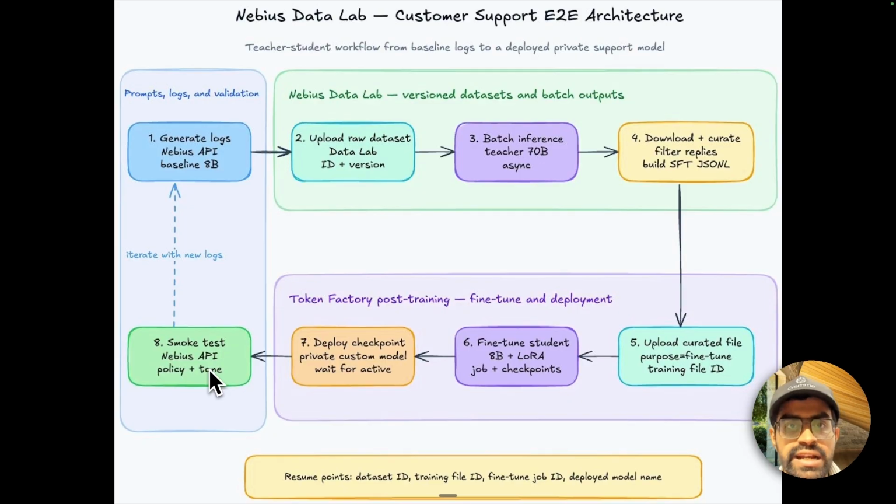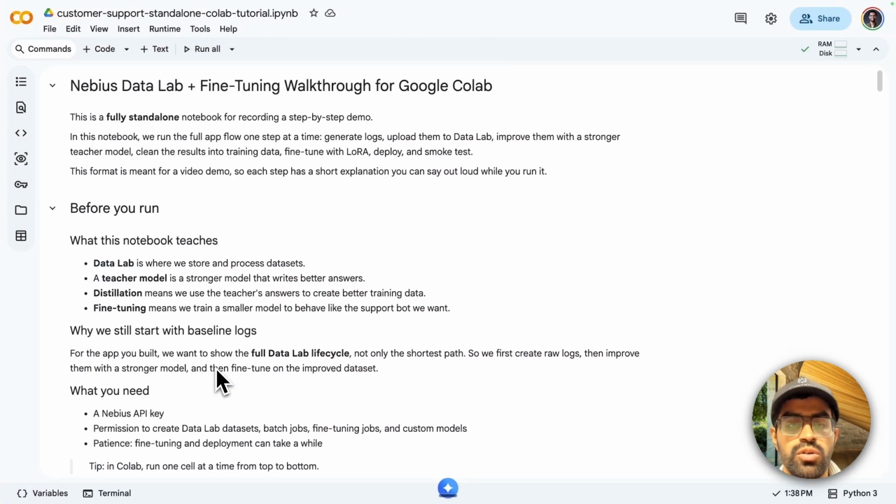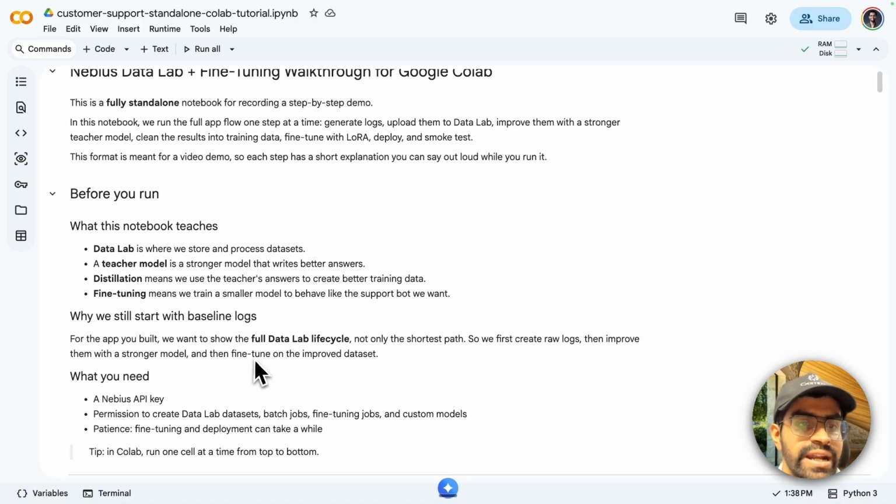This entire 8-step process shows us going from really low-quality outputs to getting enriched responses from a much bigger model, and then using that dataset to fine-tune our model so that it can start to get much better responses, and then running that as well. We have this Jupyter notebook that will go step by step in explaining this entire fine-tuning process with the help of Data Lab. So let's go ahead and take a look.